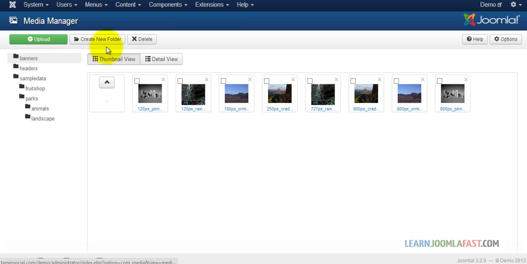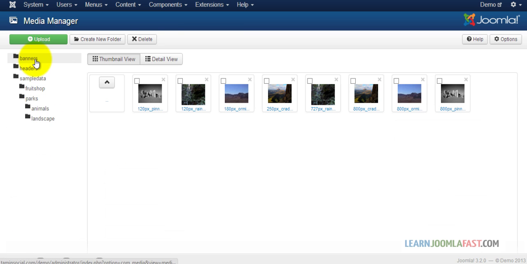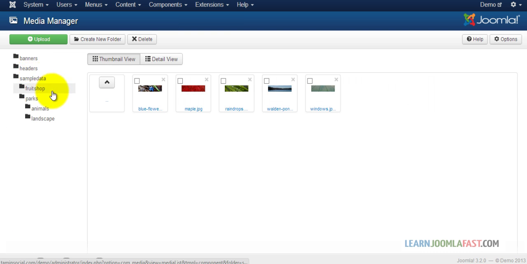Whatever folder you choose, you have to make sure that you put the word images in front of it, then the forward slash, and then the specific category. So I'm pulling all the items from the banners category.